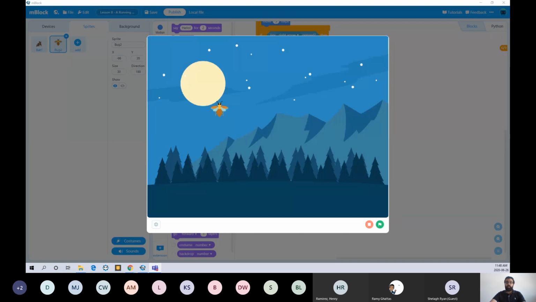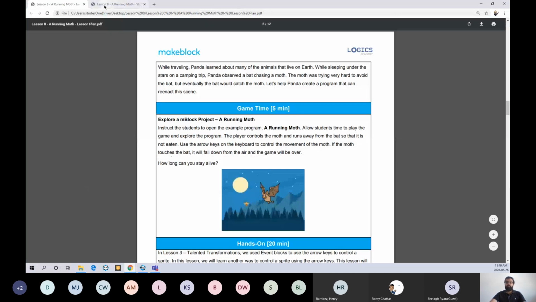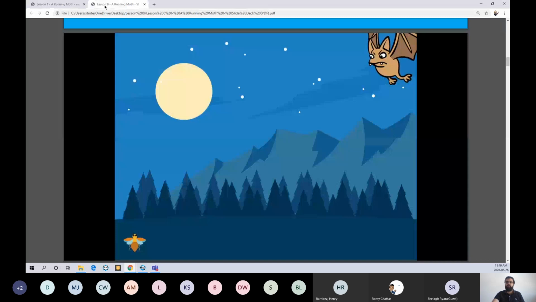I just wanted to give you the opportunity to really explore this game on your own, and then feel free to keep playing around with it without looking at the code, and we'll revisit the code later on in today's session. Use the arrow keys on the keyboard to control the movement, and see how long you can stay alive. I did not do a good job at that. Hopefully you did better than I did and stayed alive longer.